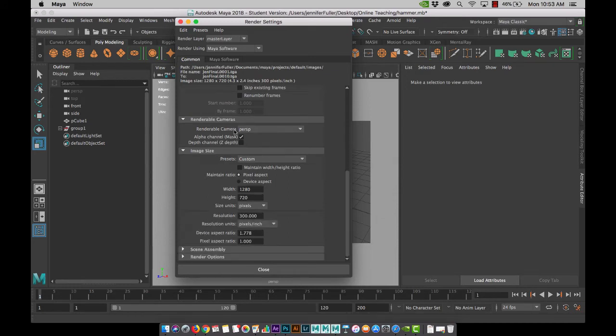Make sure in both you select whichever camera you're dealing with. So for here, I'm using my perspective, and then of course we talked about the dimensions, and then you're set to actually do a batch render or a render.